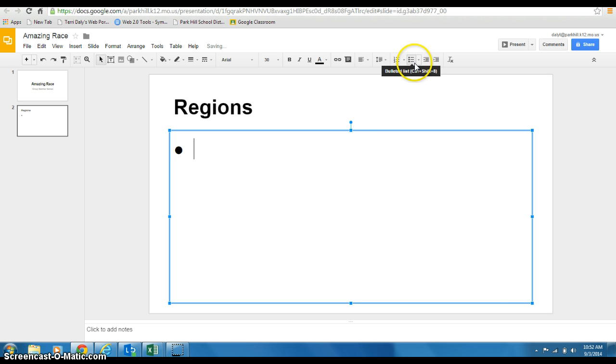You see where my arrow is here. I can hit enter and get more. As soon as I type something in here and hit enter, you'll get more bullets. So every time you want to enter information, you can enter that there. So once you start your presentation, you are ready to start researching.